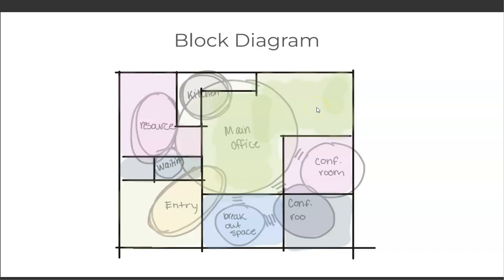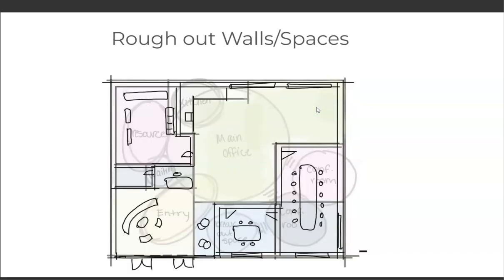Once you're ready to move on, you can now start to rough out walls and interior spaces. This will help you refine your floor plan even more. As you begin to rough out walls, you'll want to consider thickness of walls, areas for door and window openings, and any furniture that might need to be in these spaces. Depending on all of those factors, your floor plan and shapes of spaces and sizes might need to shift a little bit, and that's okay. You're going to be going through multiple iterations of your floor plan at this point.